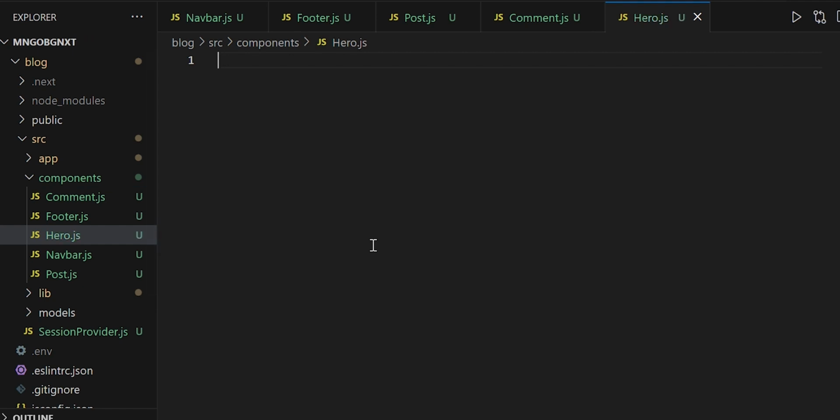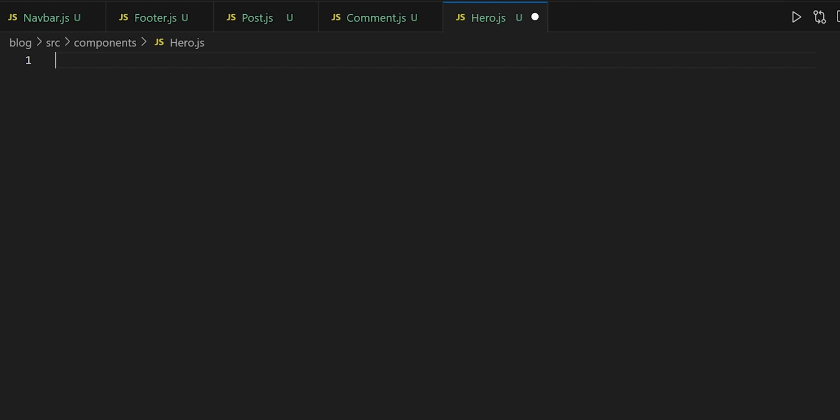So as I mentioned, we're not going to set all of these up today, but for right now, let's just go ahead and close all of these out except for the navbar.js and the footer.js.